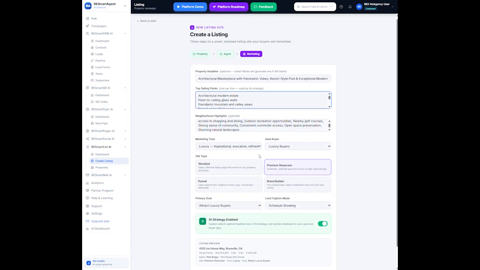And panoramic mountain and valley views. Resort style infinity pool, indoor outdoor living design, chef's gourmet kitchen, luxurious primary retreat. Neighborhood highlights, and that's optional, but I put access to shopping and dining, outdoor recreational opportunities, nearby golf courses, strong sense of community, convenient commuter access, open space preservation, stunning natural landscapes.